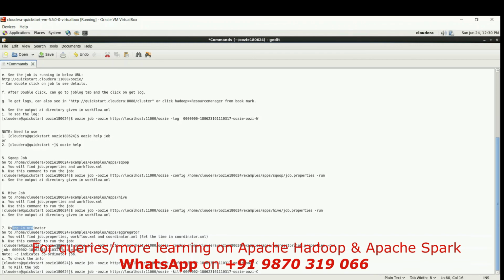For a coordinator, you need the job.properties file. Workflow.xml is optional. And you also need a coordinator.xml file. So basically you need two things for sure: one is the properties file and one is the coordinator. Workflow.xml is purely optional. Let us see job.properties, workflow.xml and the coordinator.